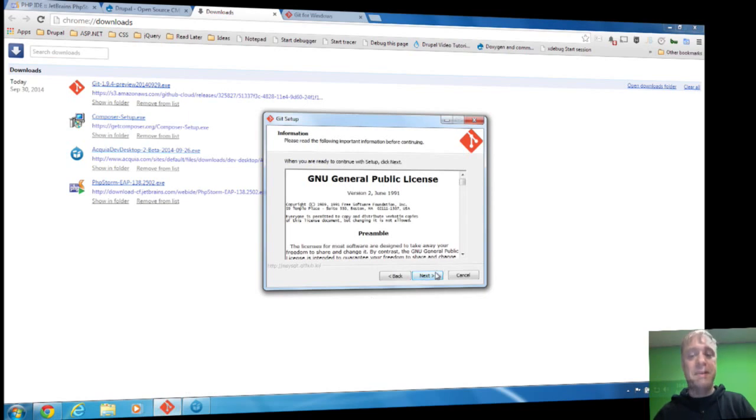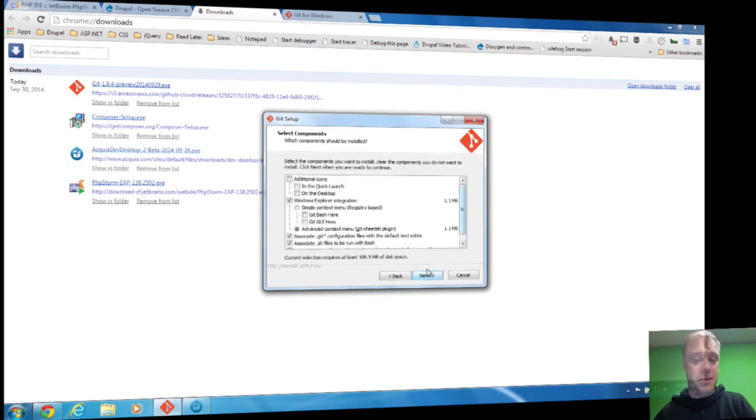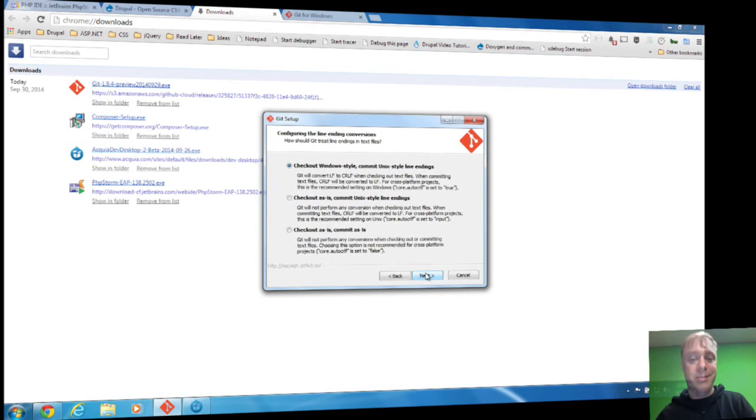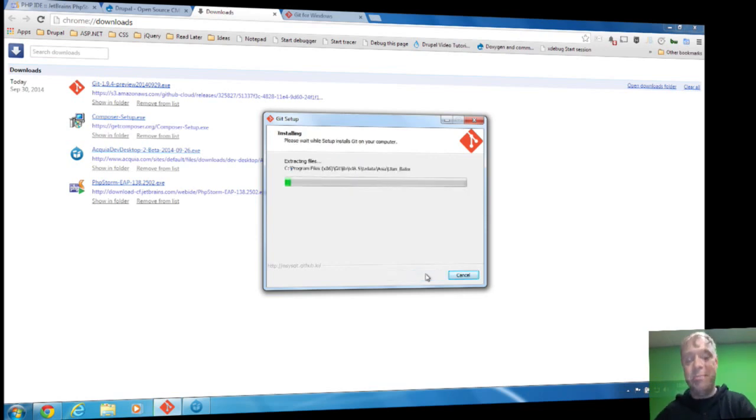All right, installing Git. Let's just click on through. Whatever the defaults are. The typical installation always asks this question, do you want to use Git from Git Bash only? I'm not even reading this. Just clicking on through. That last one was kind of important, being able to use Unix line endings. And we'll let it run. Fast forward.